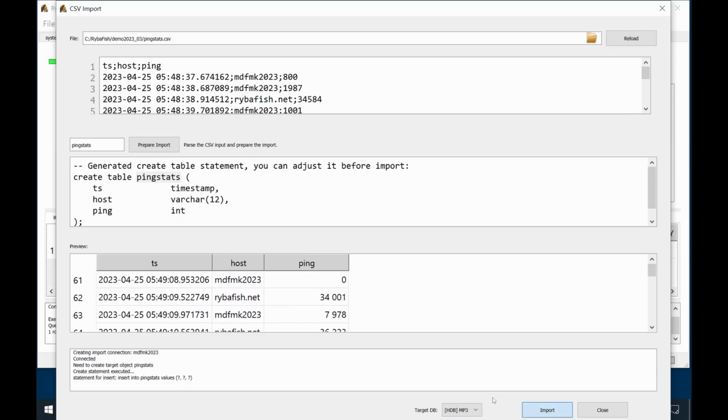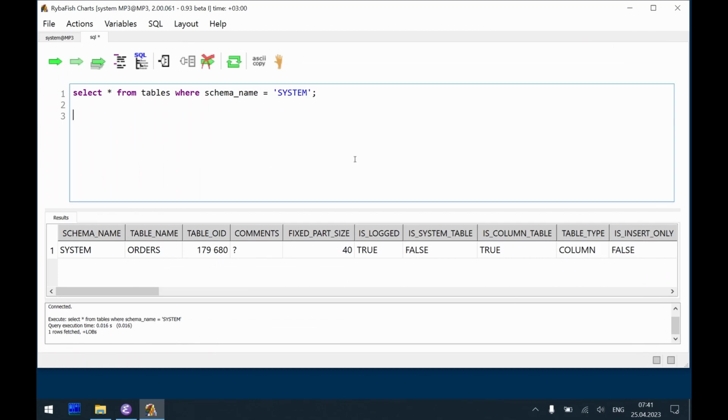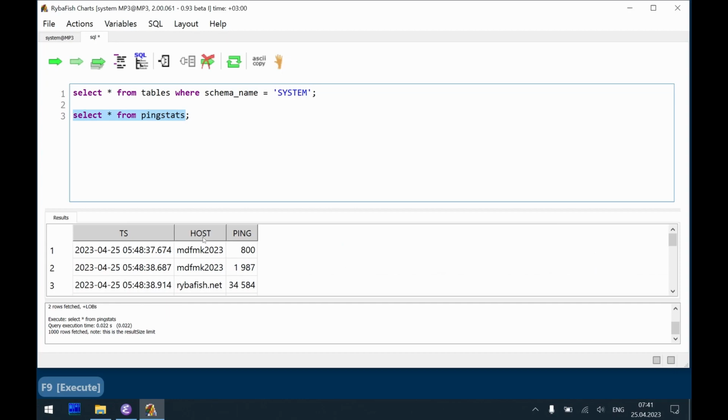On this step, the actual import will be executed. This dialog is not intended to import massive amounts of data, but if you have a couple of thousand rows, it should work fine. Okay, it's finished. We can close it and check if we have this data. Yeah, we have this table available from ping stats. So that's basically what we wanted to see.